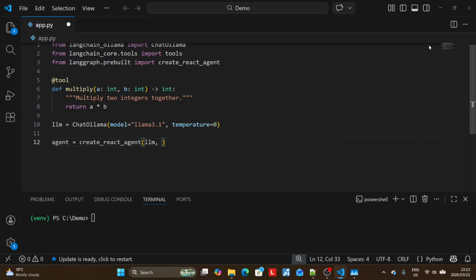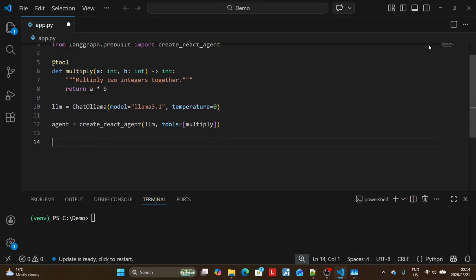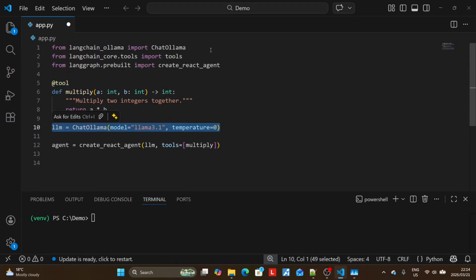And then we're combining the large language model with the tools. In this instance, we created one tool. So we defined the tool. We loaded the brain. Here's the tool. Loaded the brain and use create agent.